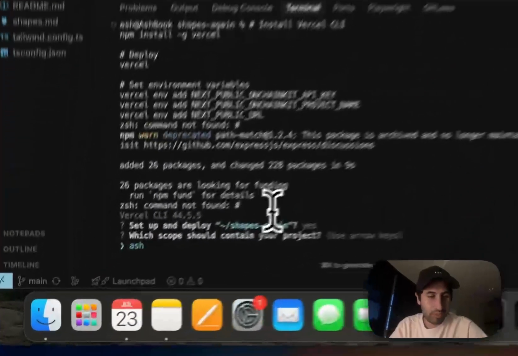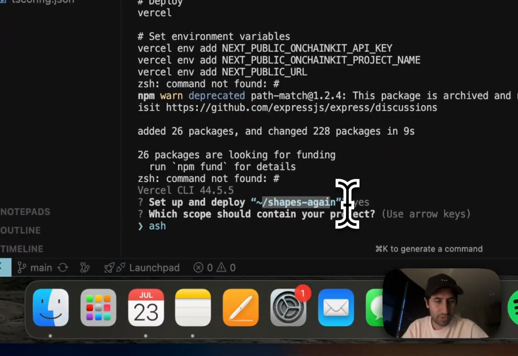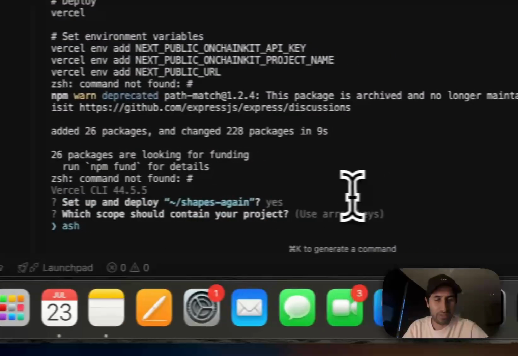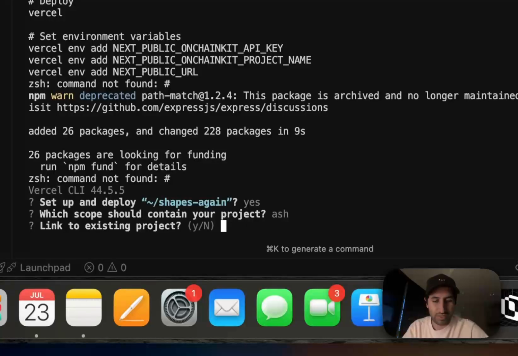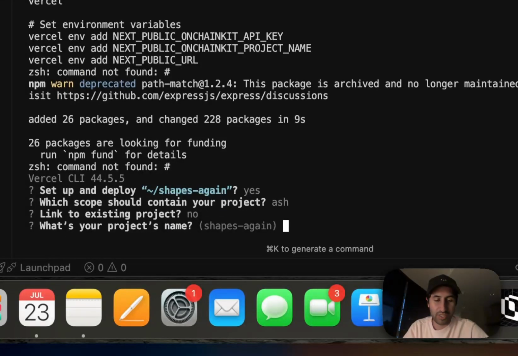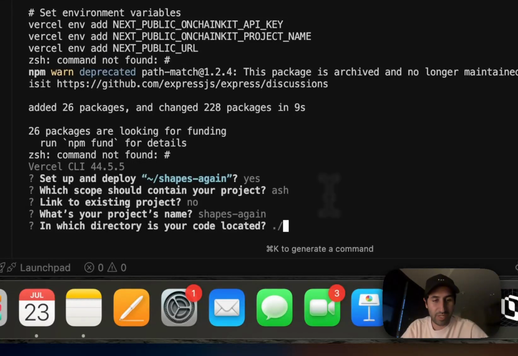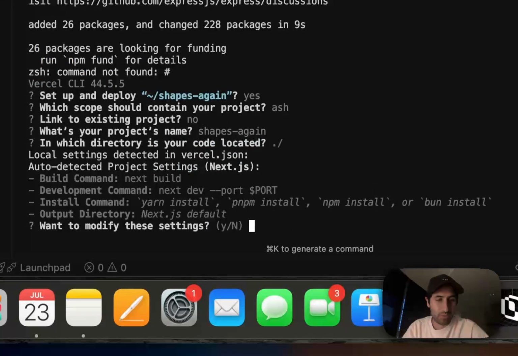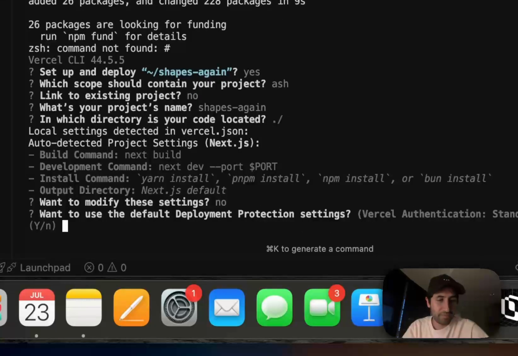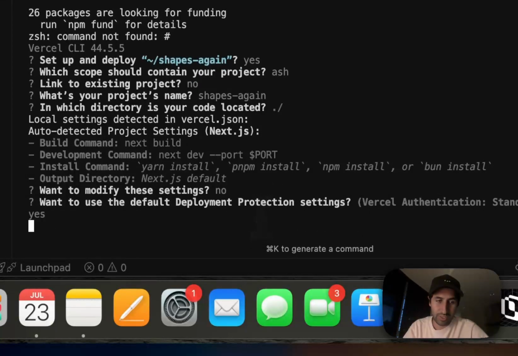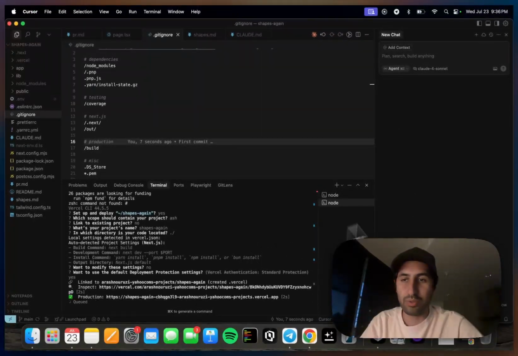When you get to deployment, it's going to ask you if this is the project you want to set up. You press Y for yes and press enter. And then it's like, oh, is this your account? You're going to be like, yeah. Link to an existing project? Type capital N, press enter. What's the project name? Press enter as that checks out. Just press enter again. Which directory? Want to modify anything? No. Want to use default deployment? Yes, capital Y, enter, and it's starting to deploy.